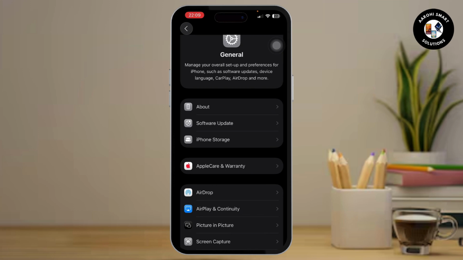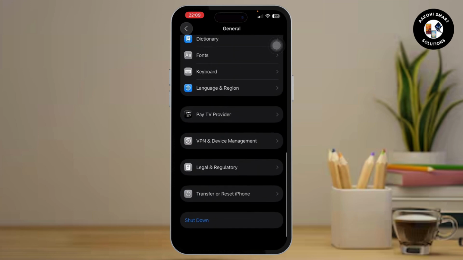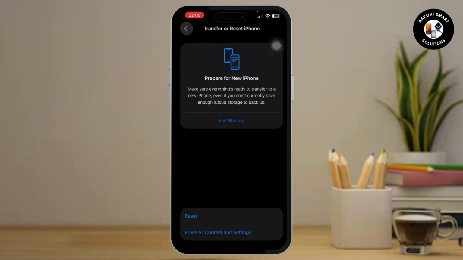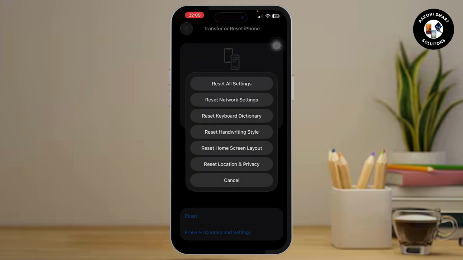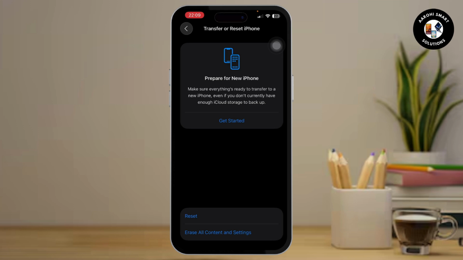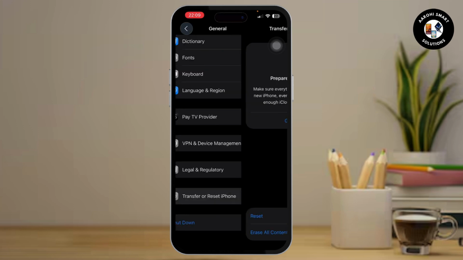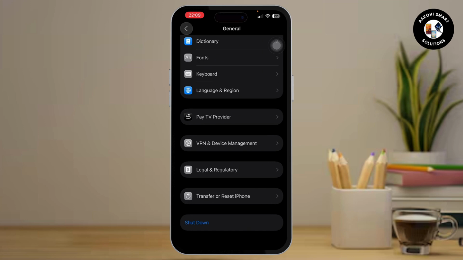But even after updating, if that doesn't fix your problem, then you need to scroll down from General and then go with Transfer or Reset iPhone and then tap on Reset, which will be at the bottom, and reset all of your network settings or reset all of your settings. You won't lose anything. Once done, you can also simply go and restart your device.